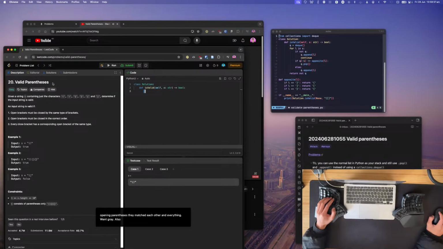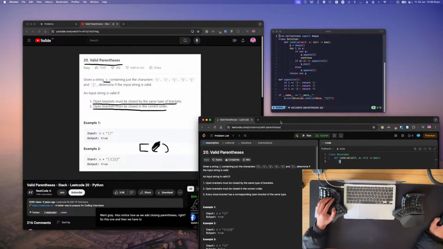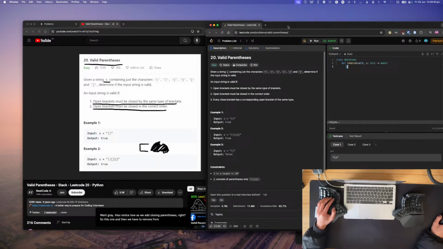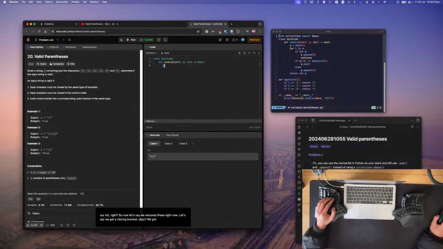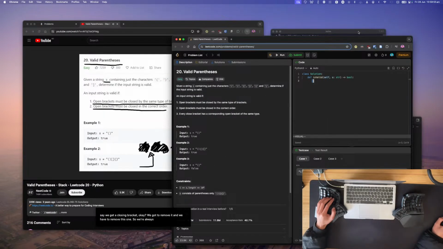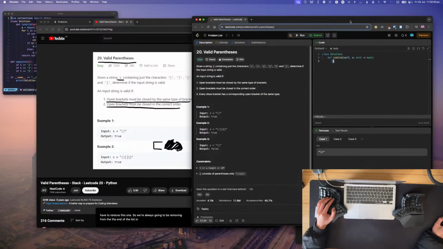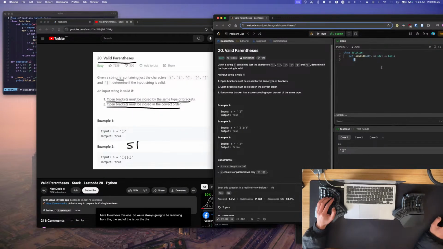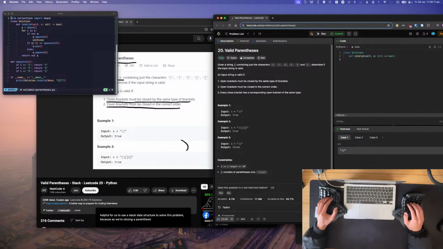Also, notice how as we add closing parentheses, we have to remove from the end of our list. So now let's say we removed these. Now let's say we get a closing bracket. Okay, we got to remove it, and we have to remove this one. So we're always going to be removing from the end of the list, or the top of the list, or the top of the stack. So that's basically a hint for us that it's going to be helpful to use a stack data structure to solve this problem, because as we're closing a parenthesis, let's say we add this closing parenthesis, we're always going to be popping from the top.